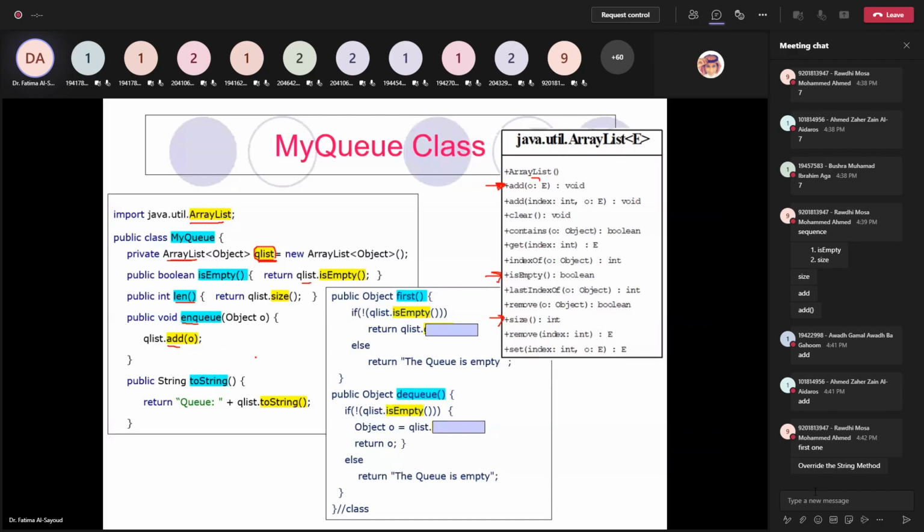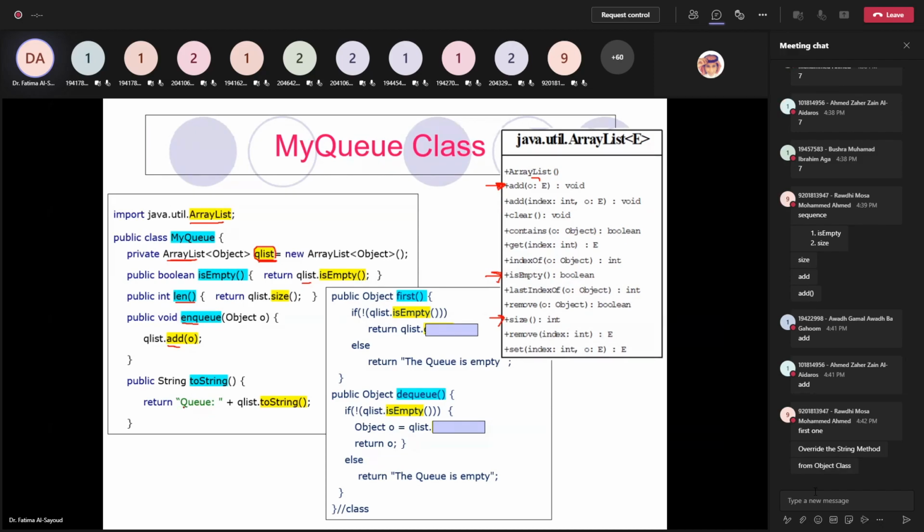Then we have a toString. We would like to write our own statement, so it's going to be the queue plus the queue's toString. It's coming from the array list. The toString here overrides the one from the Object class, and the array list's toString also overrides the one from the Object class.